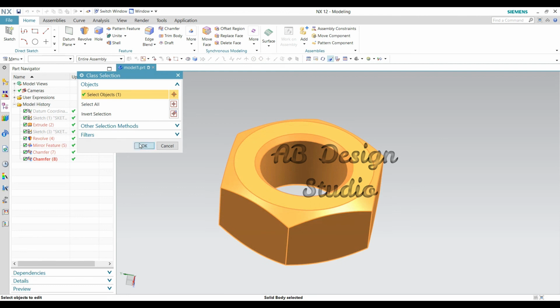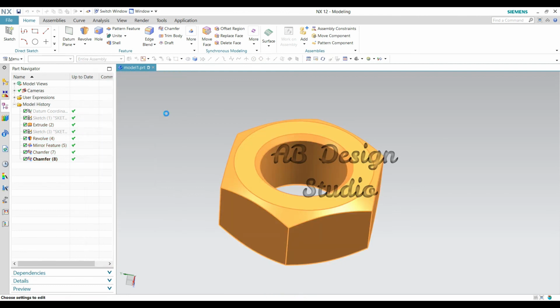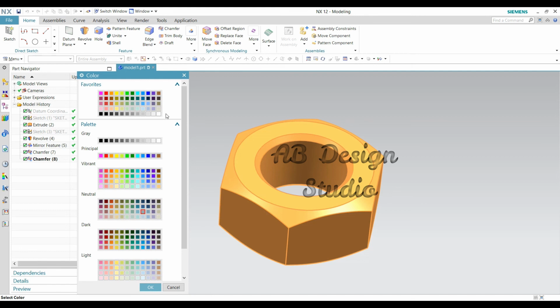Okay, we have to add some colors. What colors? What type of nuts are there? Brown. Okay, select brown.